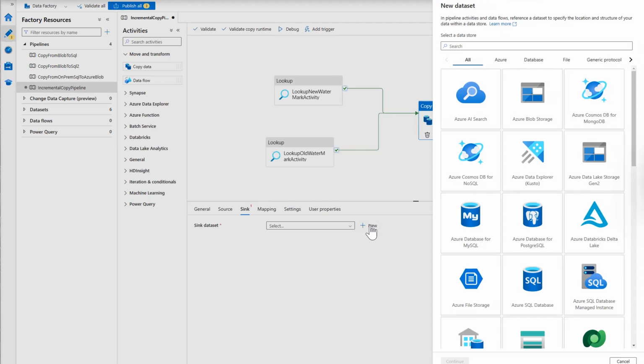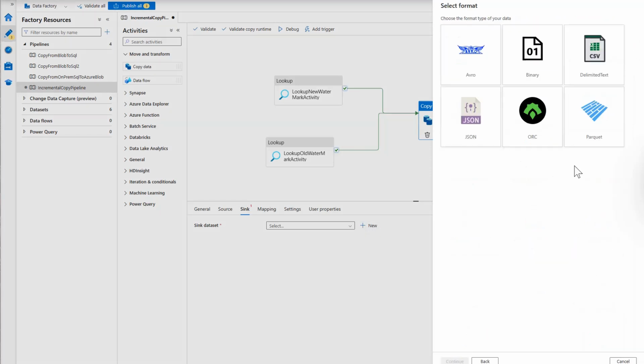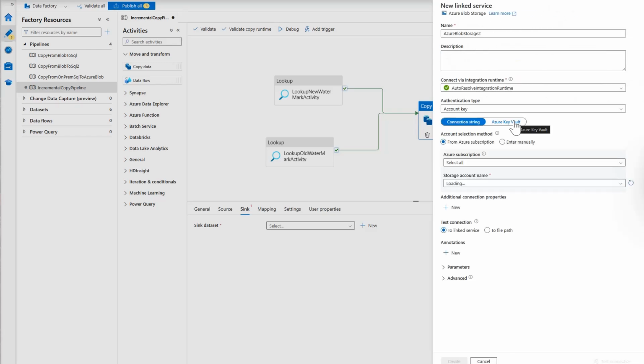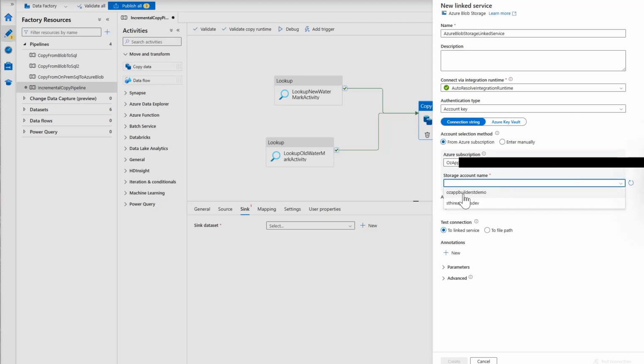We go to sink, and we create a new sink for that. It's the Azure Blob Storage. And we're going to create a CSV file. We give it a name, a students delta dataset. We create a new linked service for that. Give it a name, Azure Blob Storage linked service, and we choose our subscription here and select the storage account that we created earlier.